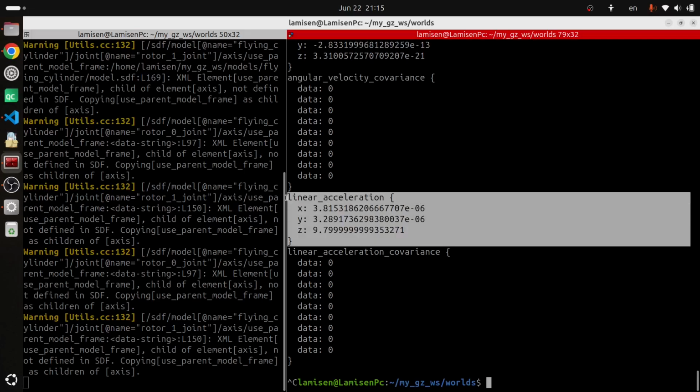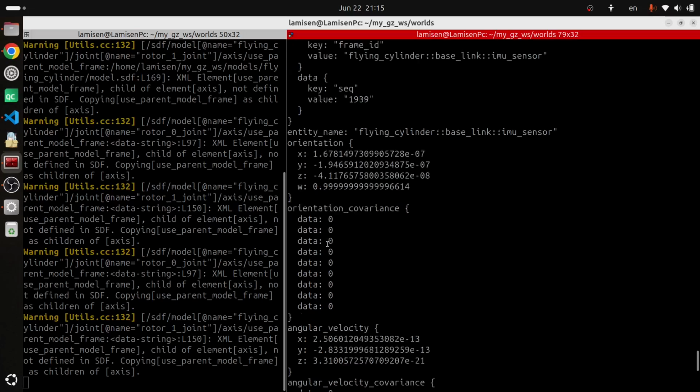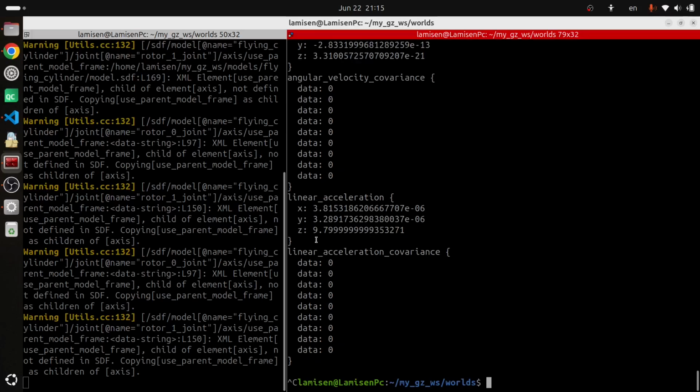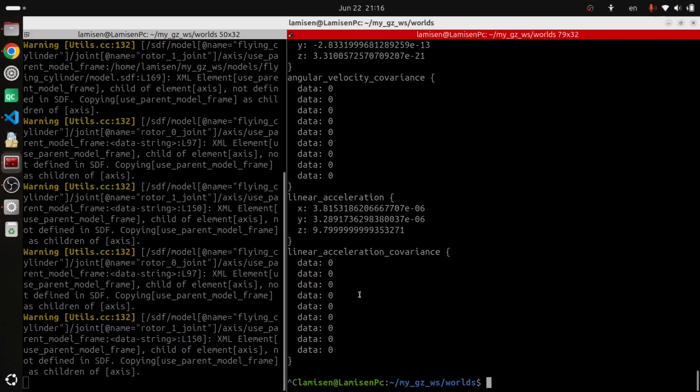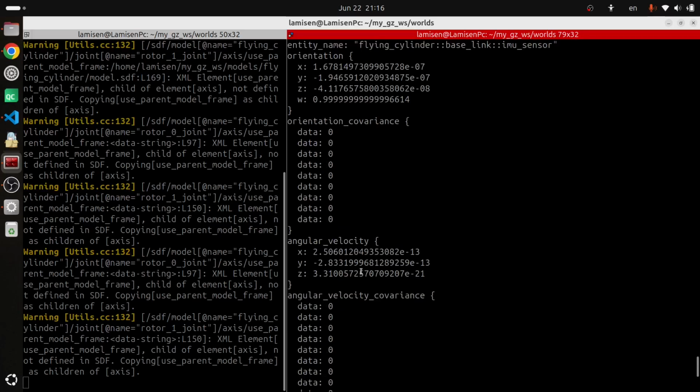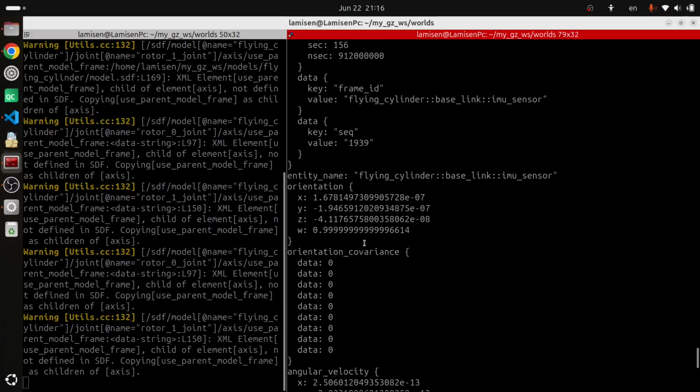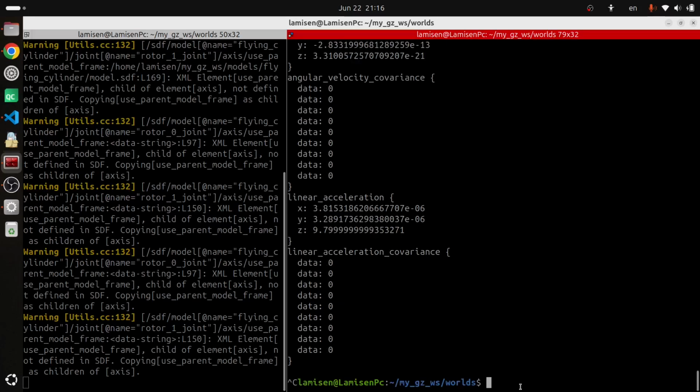And it is actually calculating the linear acceleration, not with only... yes, it is. And it is publishing the linear acceleration and the covariance of it. We see what's going on with our IMU topic.